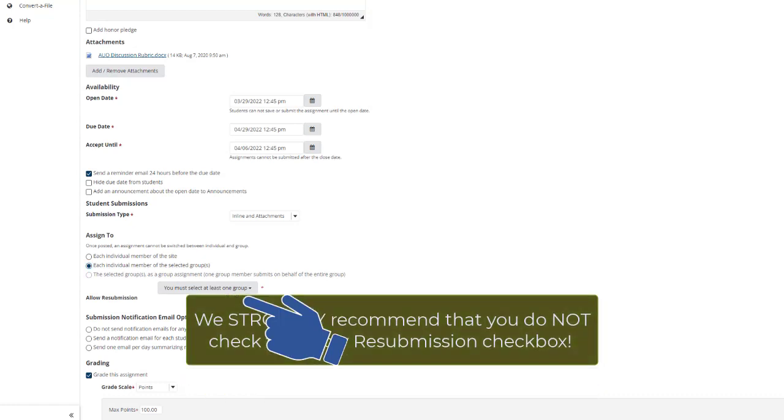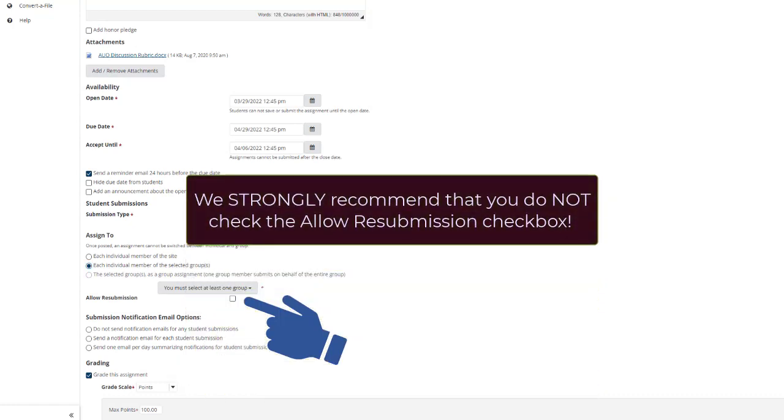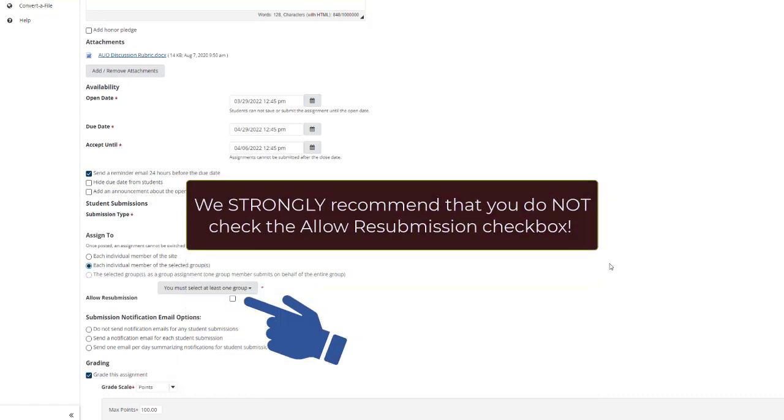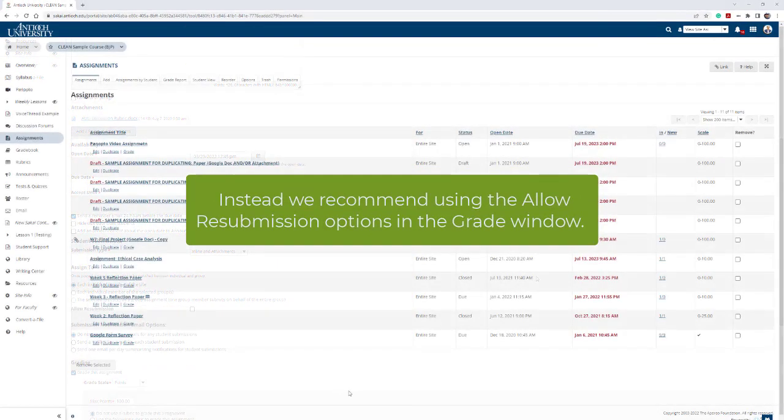Allow resubmissions. We strongly recommend that you do not check the Allow Resubmissions checkbox. When checked, it can cause unanticipated problems. Instead, we recommend using the Allow Resubmissions options in the grade window.